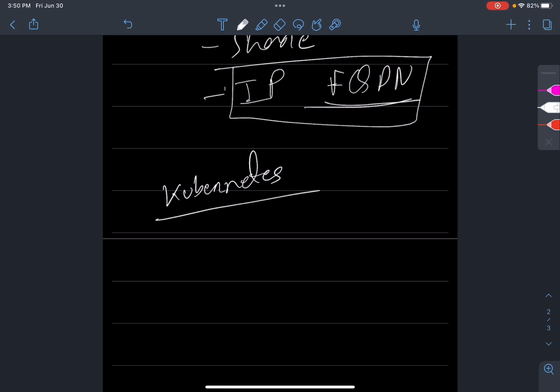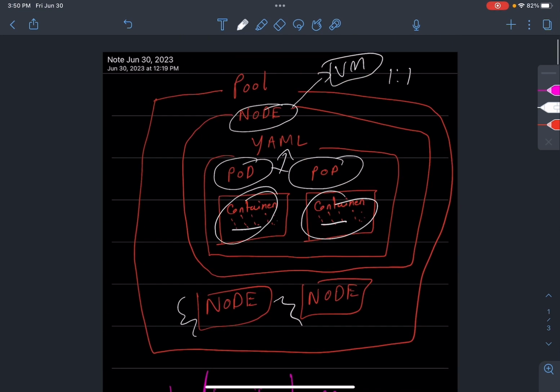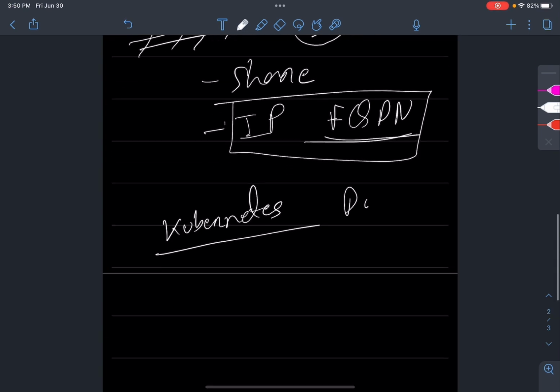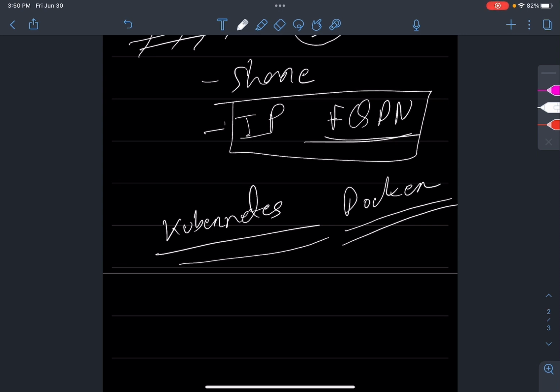You have to use Kubernetes to orchestrate this whole thing. And if you want to deploy only one container, you can use Docker. But for the orchestration of multiple containers, you have to use orchestrator tools like Kubernetes.